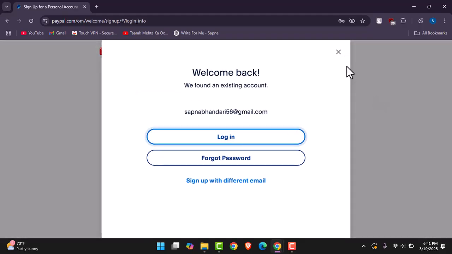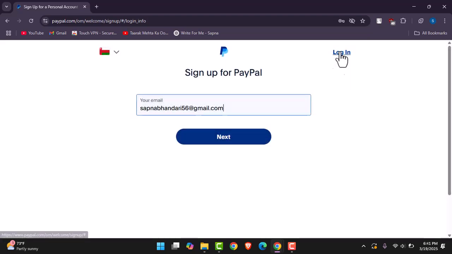Then tap on next. Now you have to simply create yourself a password. Once you have created a password, you're gonna go ahead and you're gonna get signed in to your account. Now go ahead, set up yourself a payment method accordingly, and you're good to go. That's how you do it.